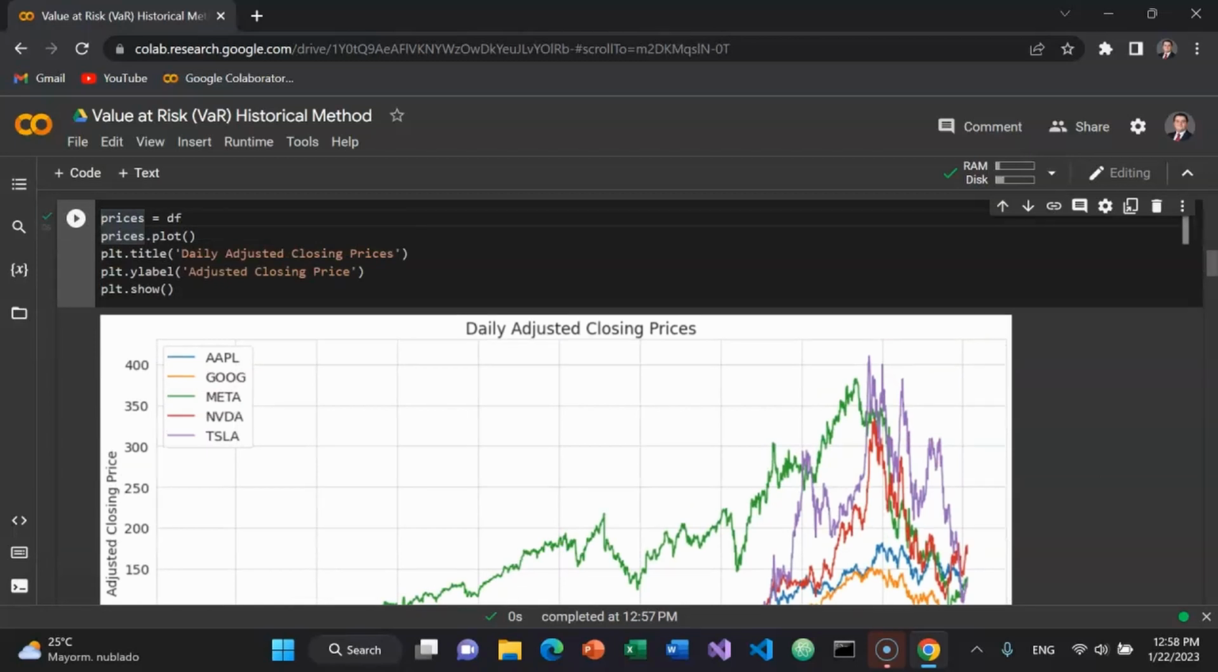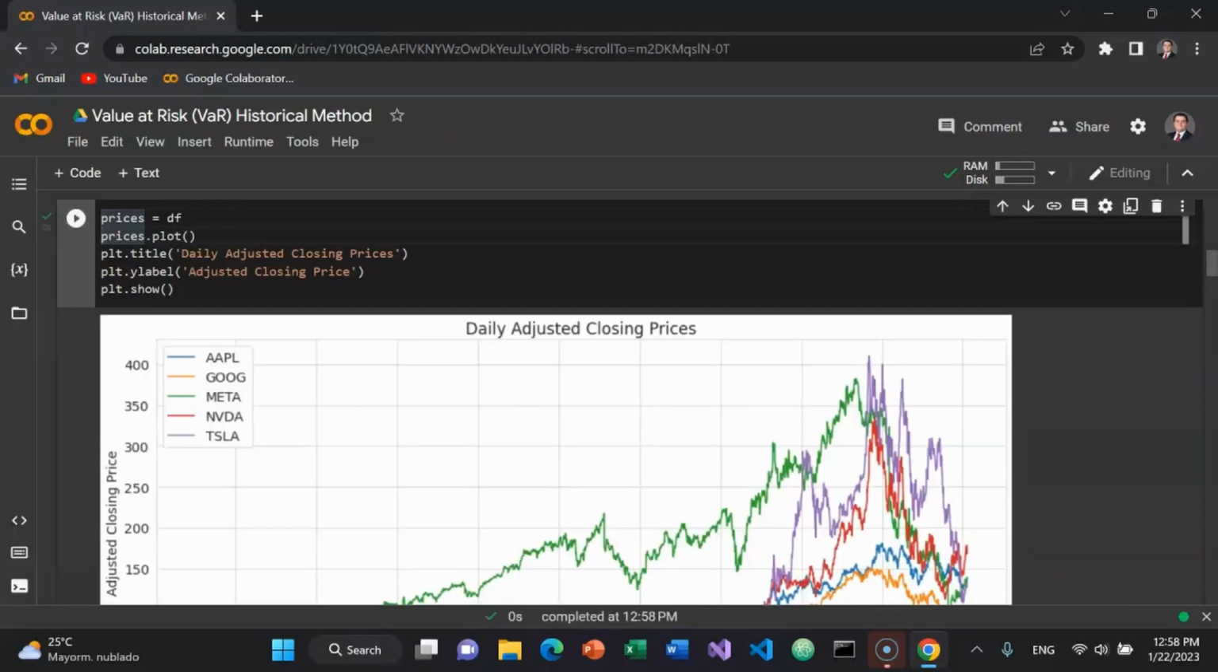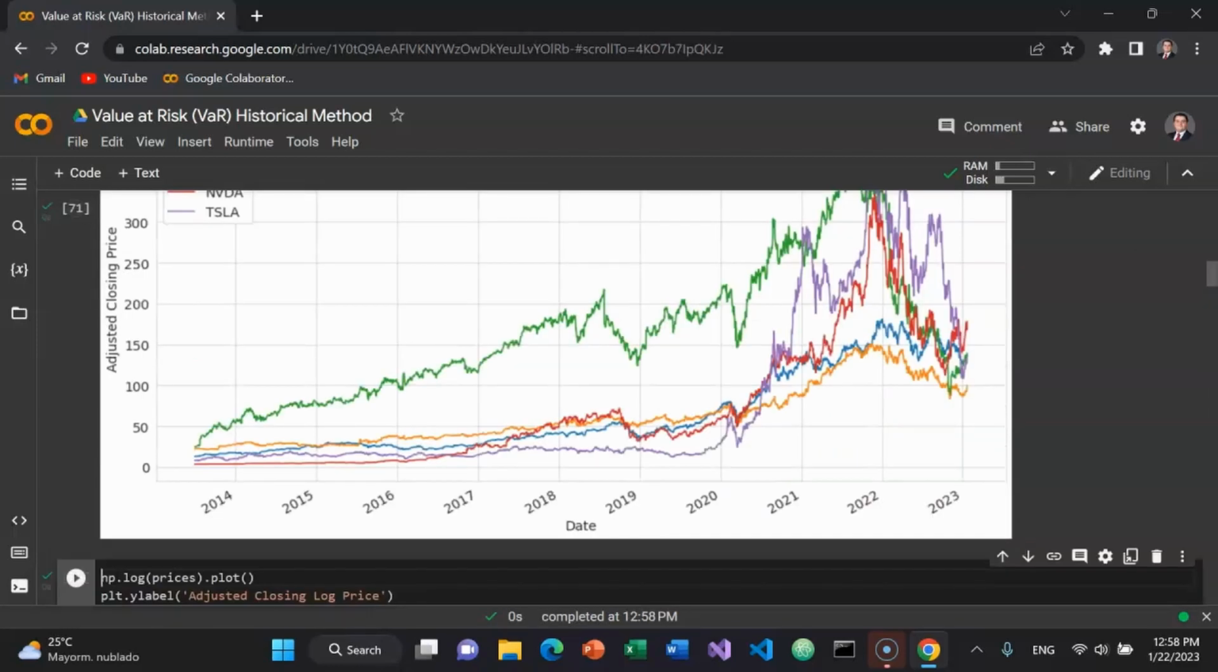Next, I'll create a variable called prices and set it equal to df. To plot that, prices.plot, and then I'll specify the title and I'll show it. This shows the daily adjusted closing prices. Control Enter, and this works correctly. It shows the daily adjusted closing prices from the beginning of the time period through the present for each of the 5 stocks in question.